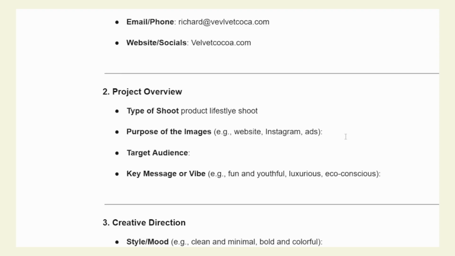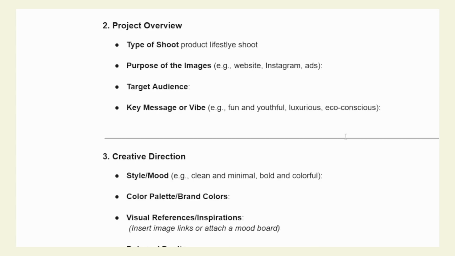Okay, and then what's the purpose of the images? So what's important here is that we don't just write something generic like to create imagery or for adverts. We want to be a little bit more specific about what the image is going to be used for. So I'm going to say to generate imagery for our website and new branding launch. The more specific we can be, the better we can refer back to and make sure that the direction of our project is more concise.